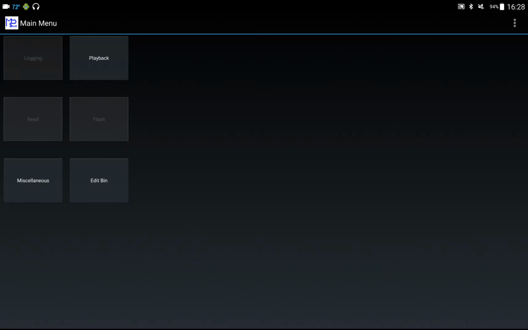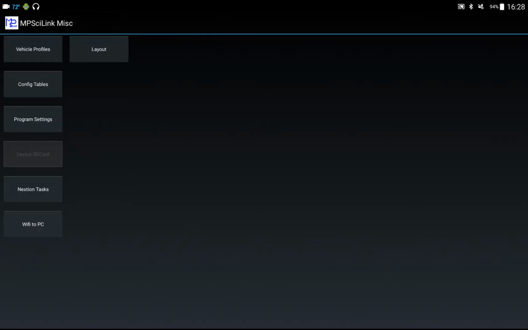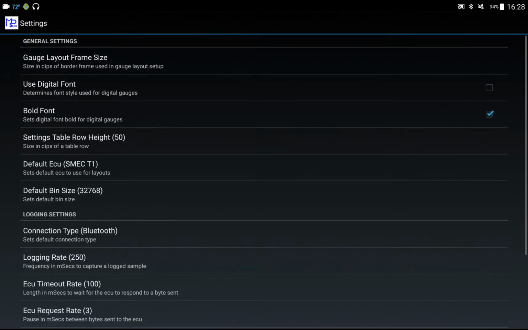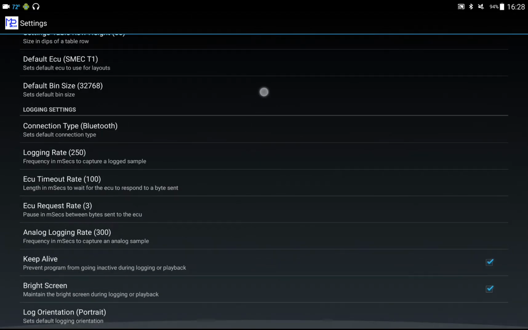The miscellaneous menu now looks a little different. It's configured differently. There were several other items that were listed individually, but now they're grouped together. Just selecting on them again, the program settings is pretty much the same as we saw before.